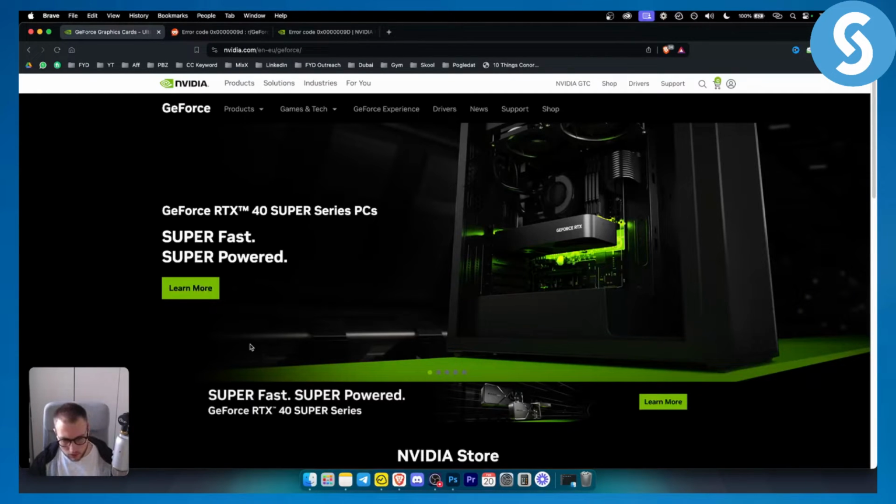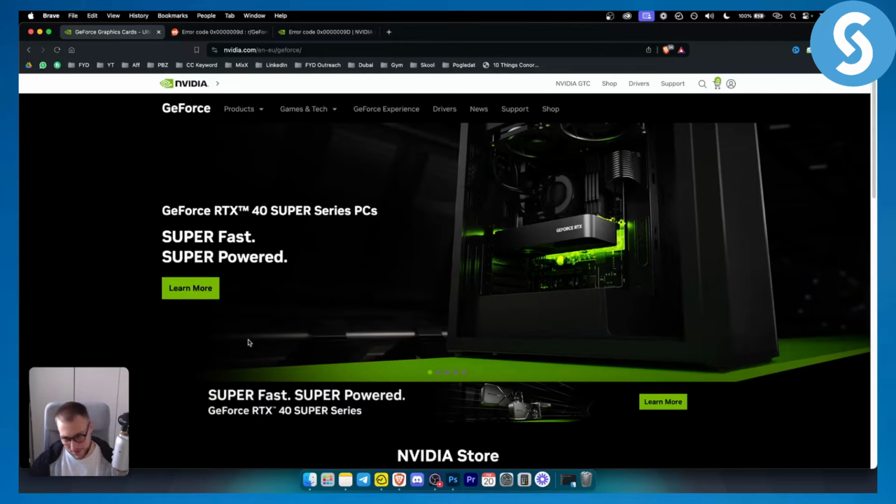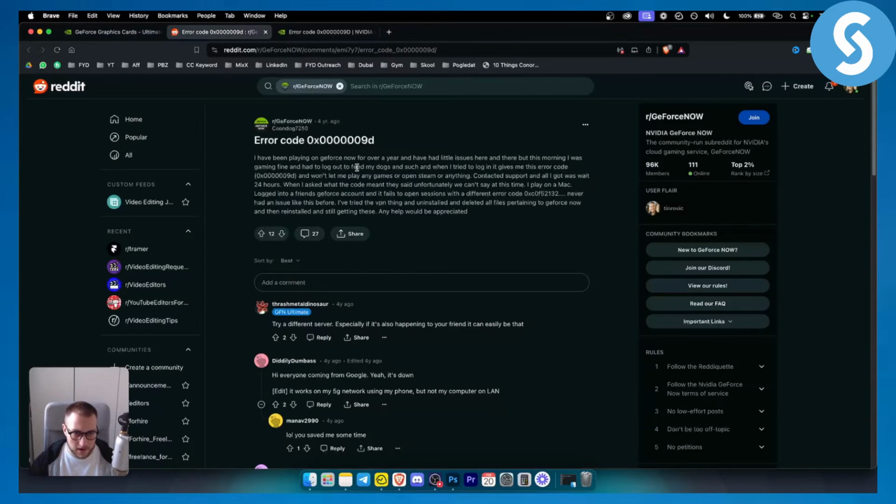In this video tutorial, I will show you how to fix GeForce Now error code 0x000000009d. So you already know what I'm talking about. This error code is very, very common. As you can see, I found this on Reddit right here, and this was an error code 4 years ago and it's still the same error code today, which is very common. As you can see, coming from Google, yeah, it's down.